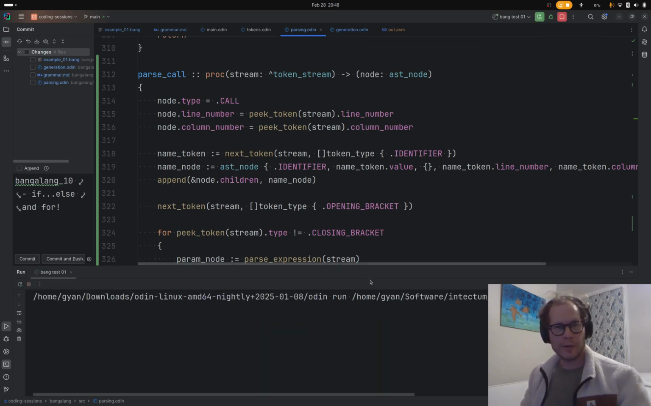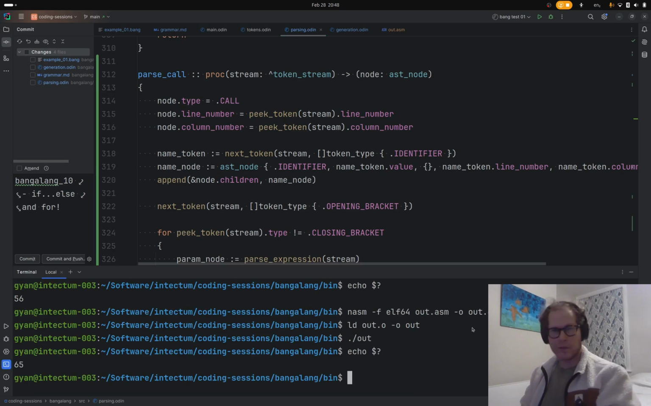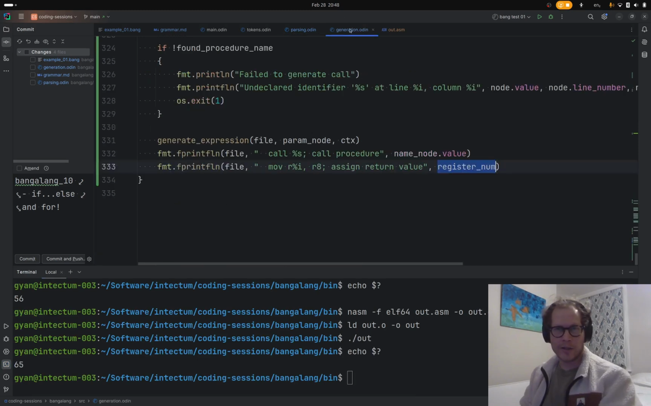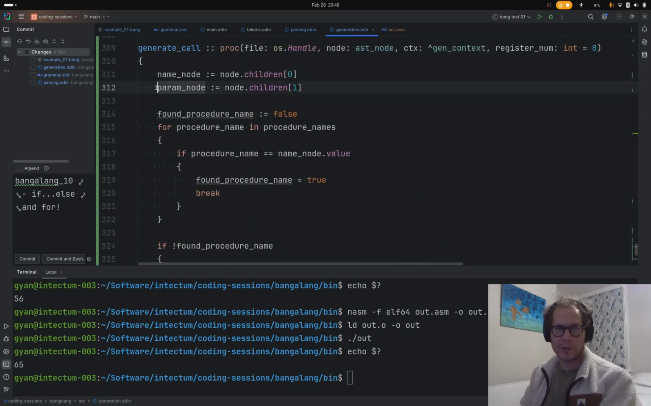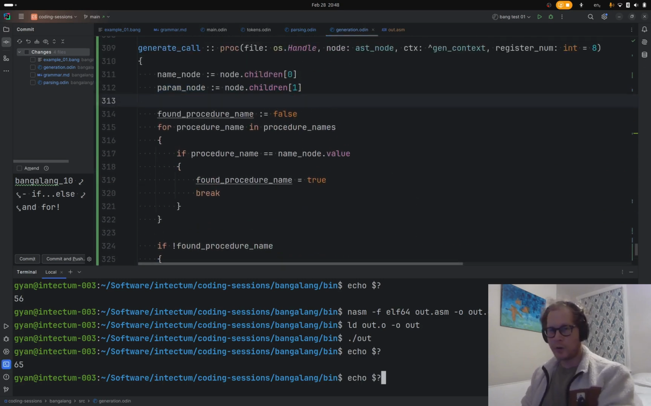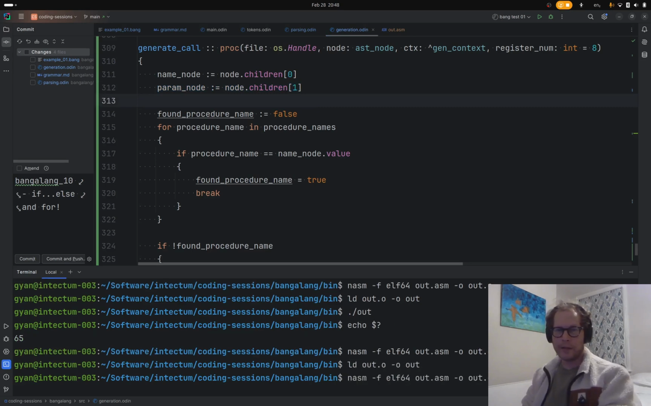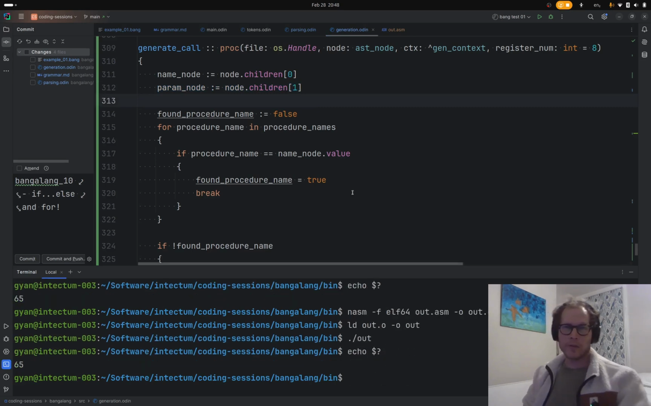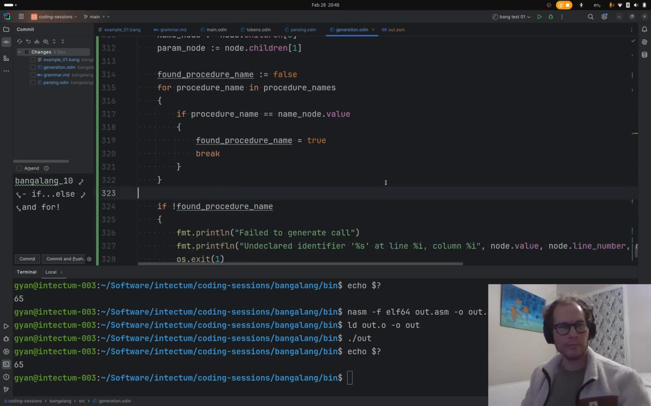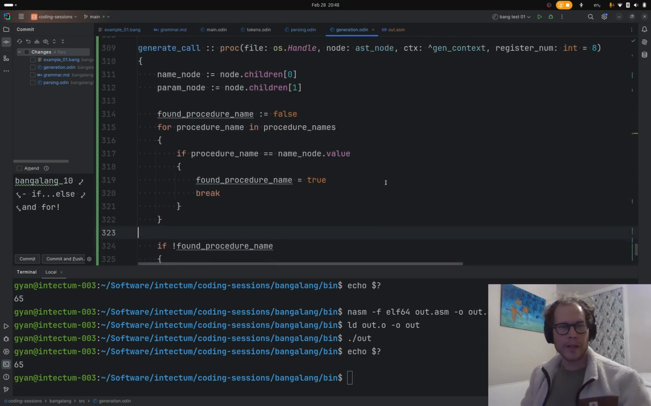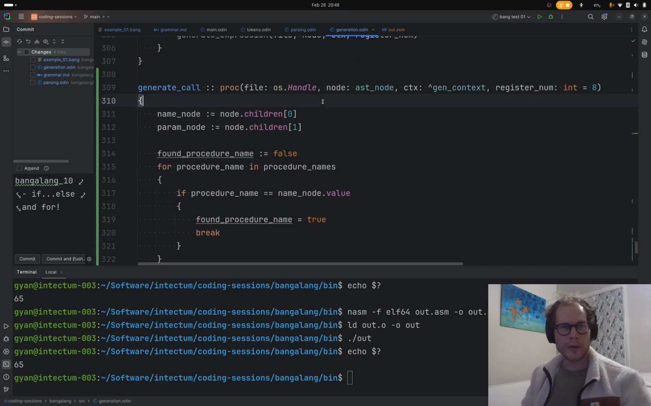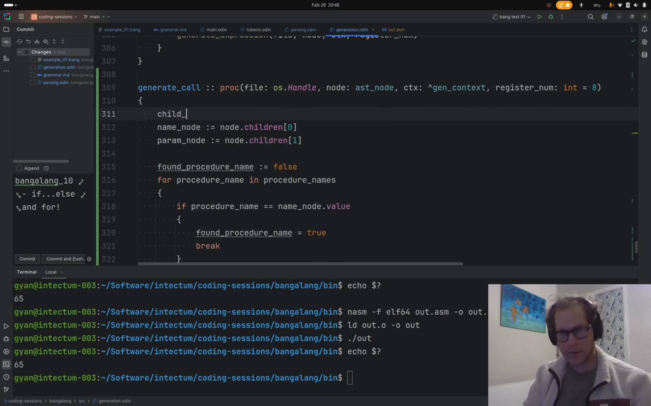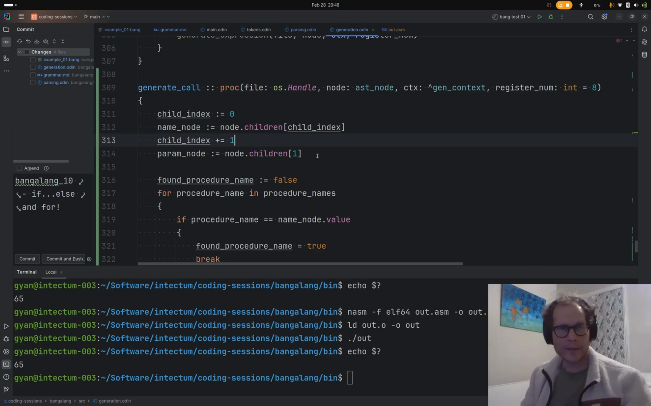Okay, I think that's that. I think if we were to compile and run that, it should still work. Our generation is assuming there's only one parameter node, but our code only has one parameter node right now. So it should work. Yeah. But this is not going to work. So let's keep track of the child index. Like that.